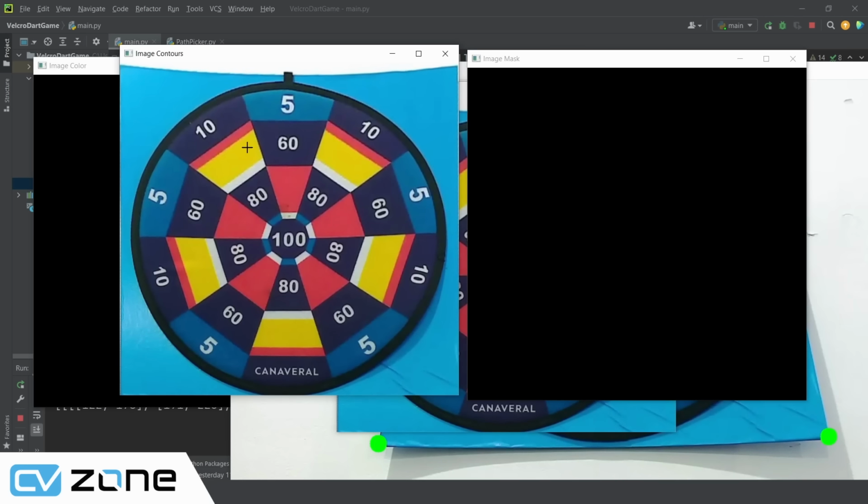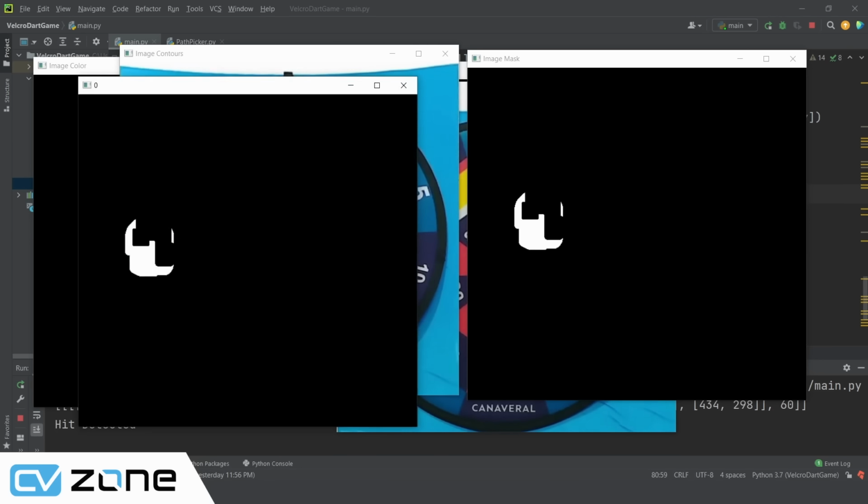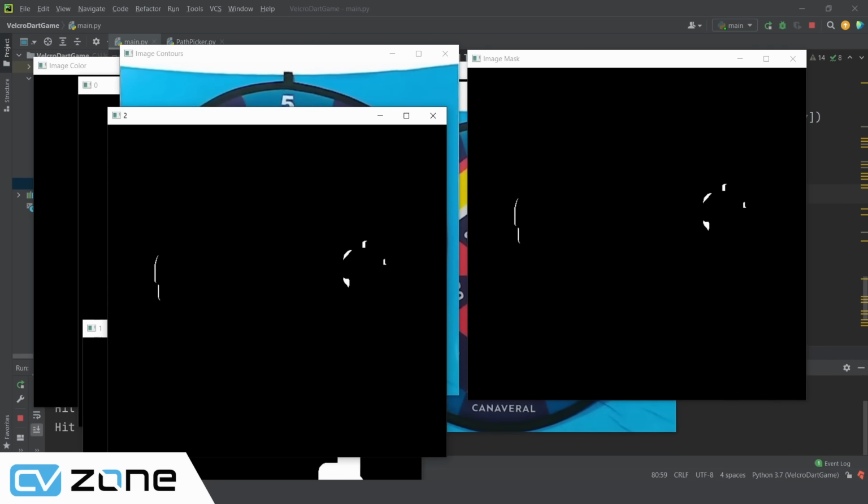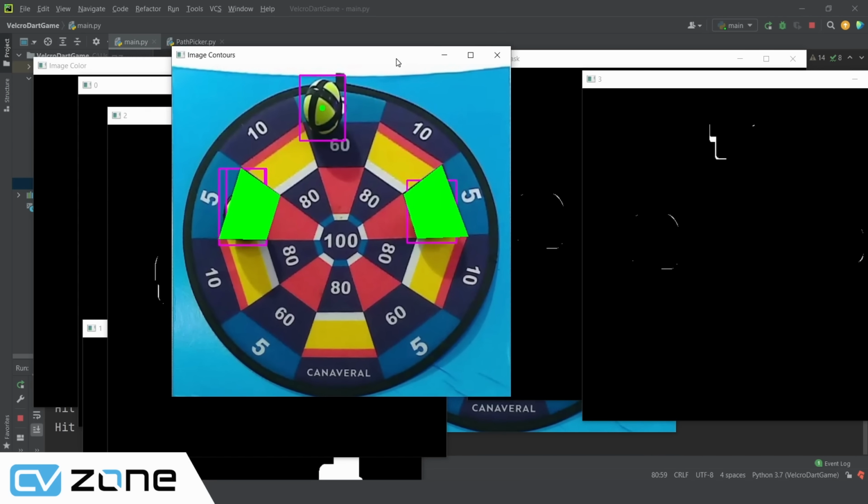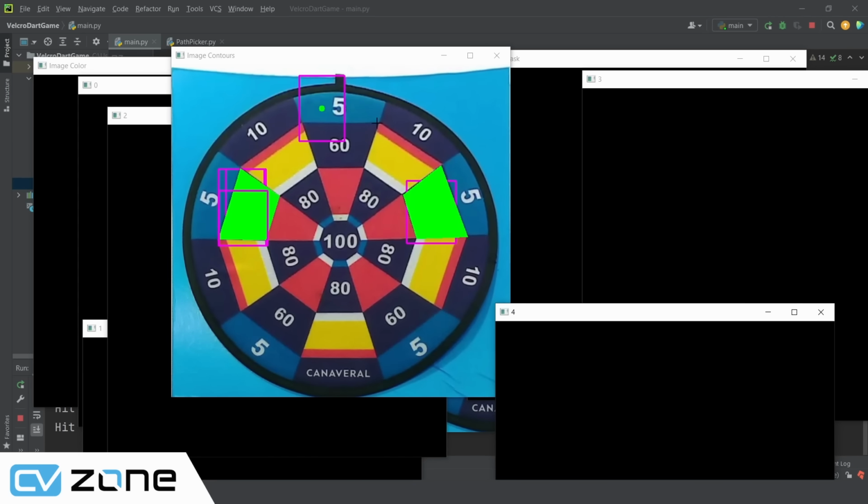This is the main image. So let's wait for the hits. This is the first, this is the first hit. This is the second hit, and this is the third hit. The third hit, it didn't go in here, it is on 5. That's why it didn't draw. Otherwise it would have drawn here.